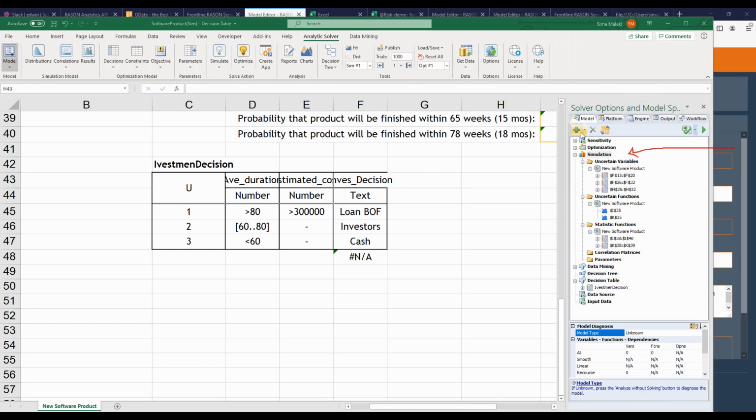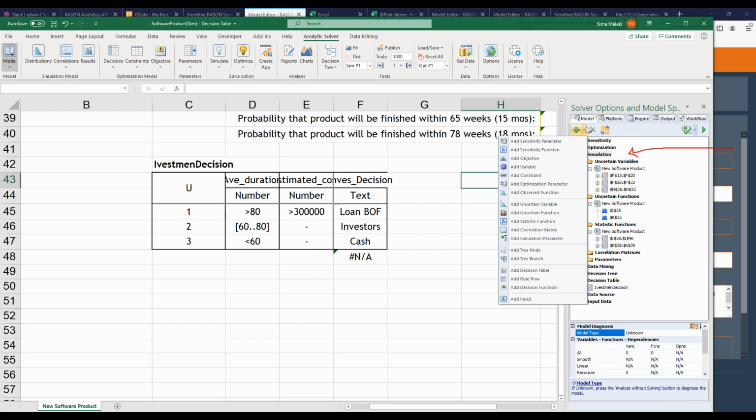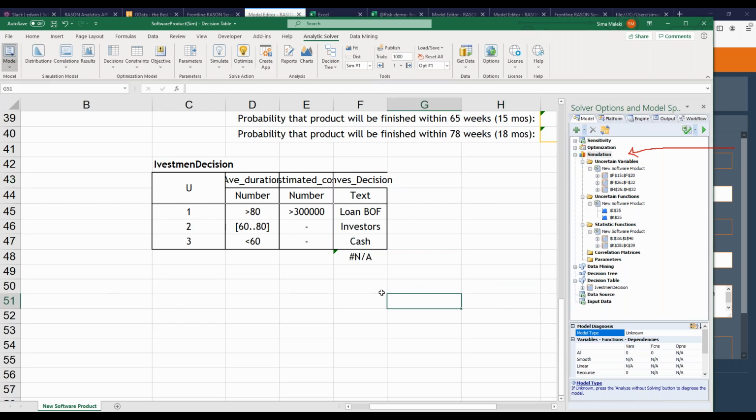There's a nice chapter, and you can just go to the model, you can see there's add decision table, add rules, add decision function. So you can practice with that and look at the examples. Basically, I get some information from the simulation and make a decision. If the average duration is this much and the average cost is greater than 3,000, I need to get a loan from Bank of America. If the weeks are between 60 to 80, for any budget that it needs to finish the project, my investor would help me. Or if the number of weeks is less than 60 weeks, I really need some quick cash. So just to show you what you can do.